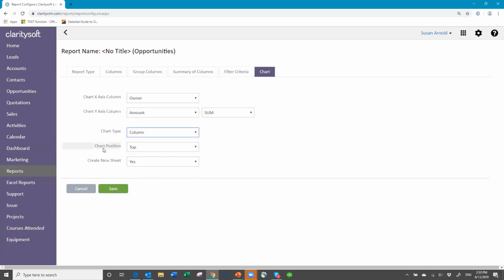And then you choose the position of the chart, at the top of the report or at the bottom of the report. I tend to like it at the top. And then you can say create a new sheet in the workbook, but I like to have it on the same sheet, so I put no here. And then save it.